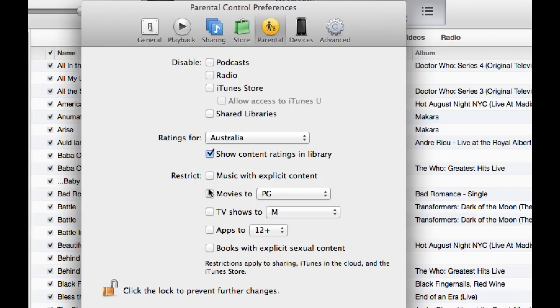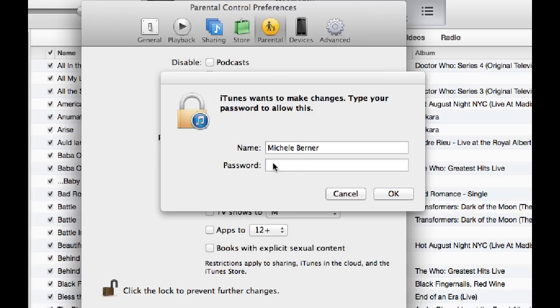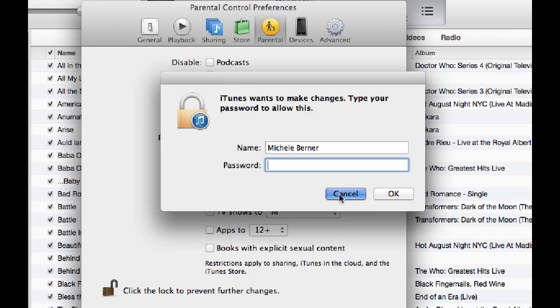You can block out all of the things you don't want your children or grandchildren to see. And you can disable certain things from being played. So you can disable shared libraries altogether if someone in the house has got a library which hasn't got suitable content. You can disable access to the iTunes store and to the radio stations, to podcasts. So you've got to make some decisions there. And when you finally have, you click the lock there, and that'll prevent any further changes. Once you put in your iTunes password, no one else will be able to make any changes to those parental settings.